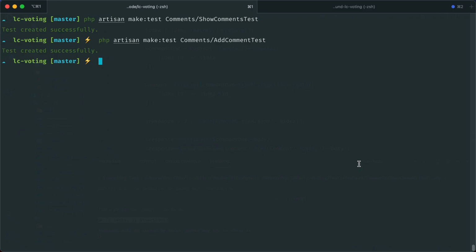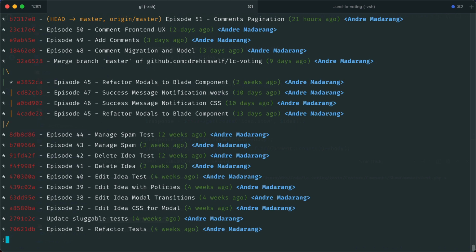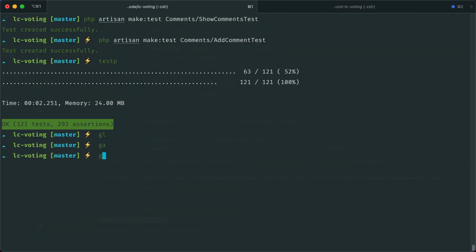Let's run the entire file. Actually, let's just run everything here. Should pass. And we are good. So as always, let's go ahead and commit episode 52. git add, git commit, episode 52, show, and add comments tests.